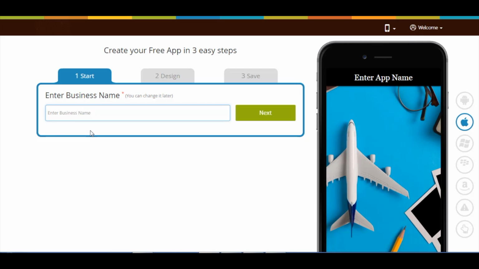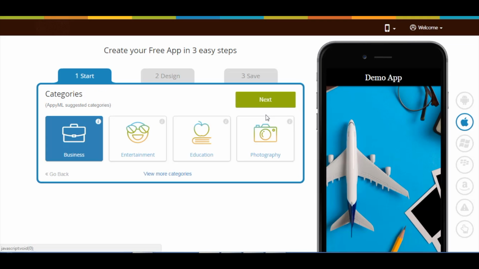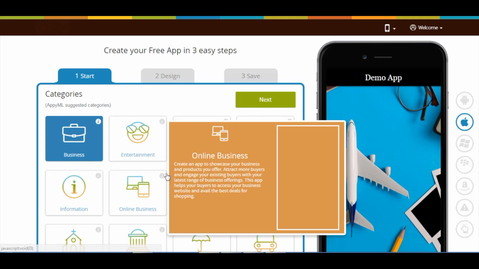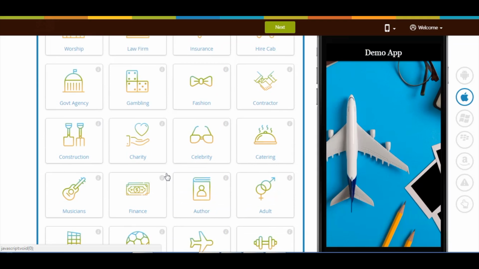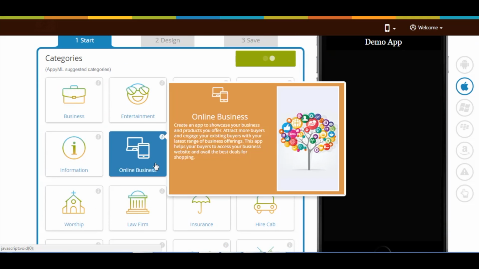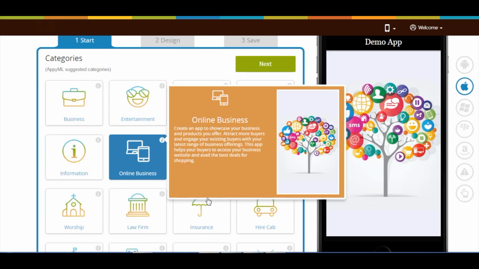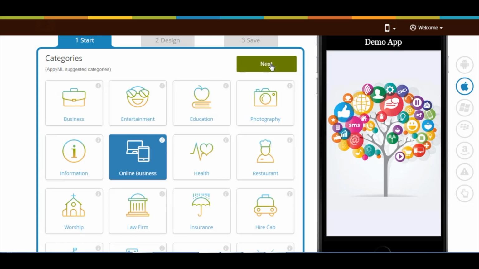Enter your business name and click on Next. As per your business name, the app will suggest you some specific categories. If you can't find the appropriate category, click on View More Categories. Here you will see all the categories. Choose the one that best suits your business. Once done, click on Next.